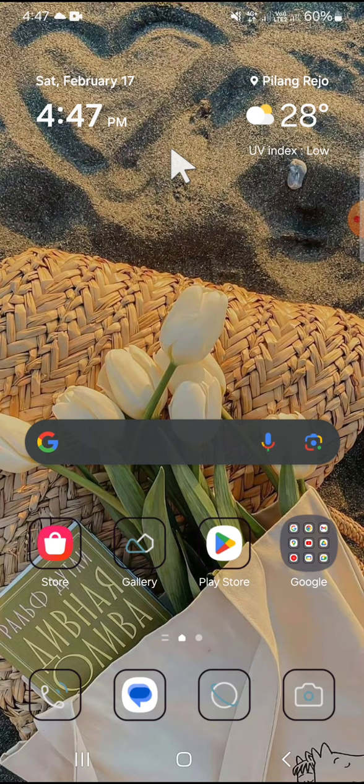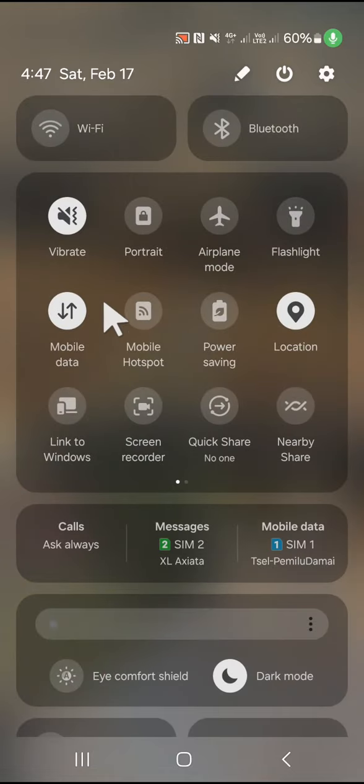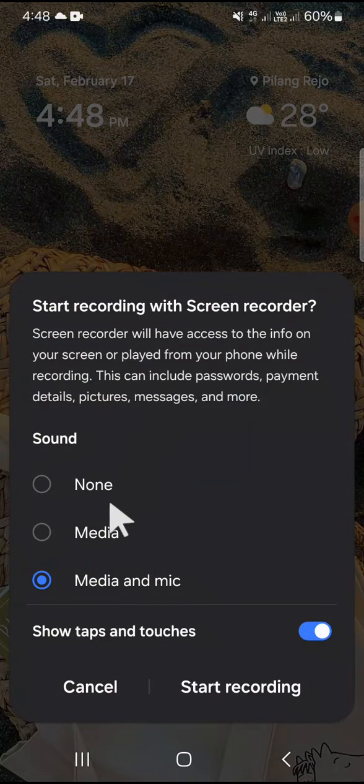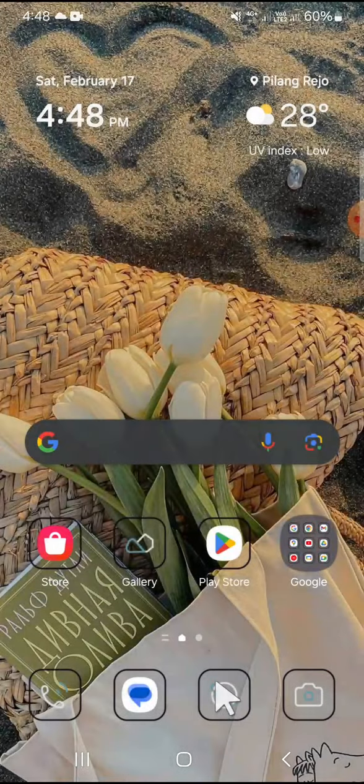First of all, you can swipe down your screen to go to the notification panel, and swipe down one more time. Here you can click on Screen recorder to start the recording process. Tap on this option, select media and mic, and after that you can click on Start recording.